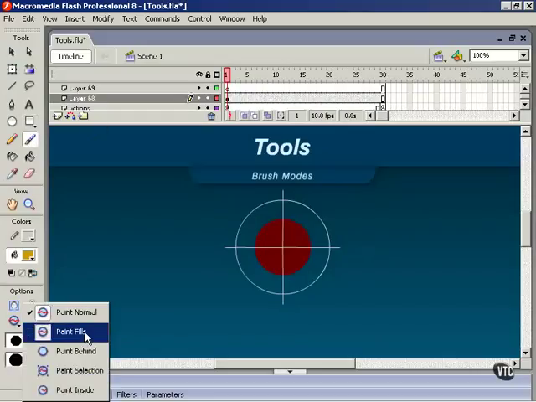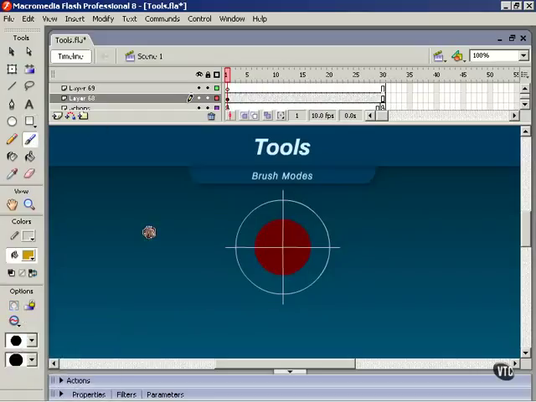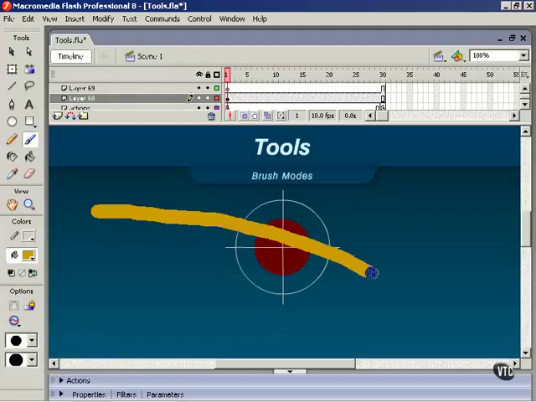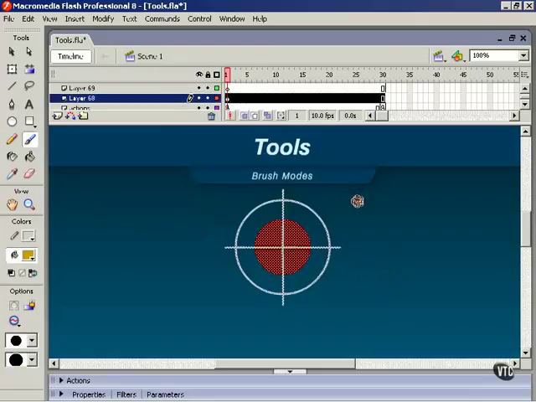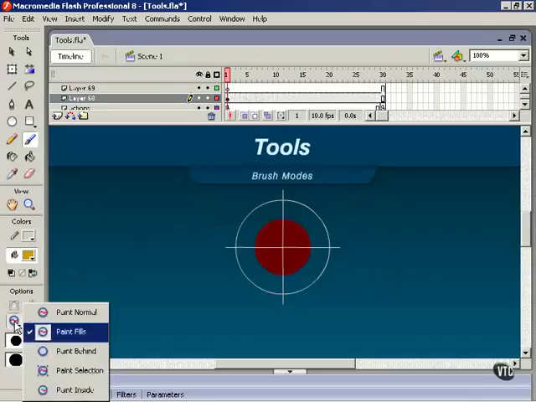The next one is Paint Fills. This option will paint filled and empty space, but it will leave strokes alone. So, I'll paint across this, and you'll see that all of the empty space is painted over. The fills in here are painted over, but the strokes haven't been touched. They're still intact. Undo that, and we'll go to the next one.